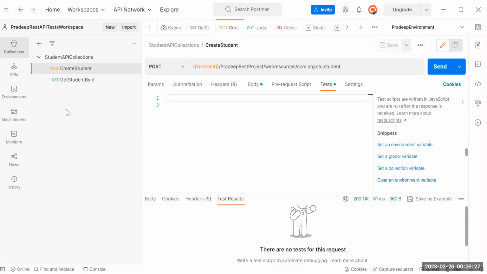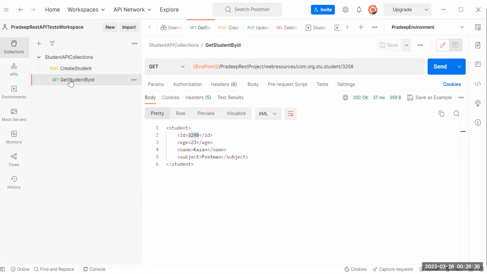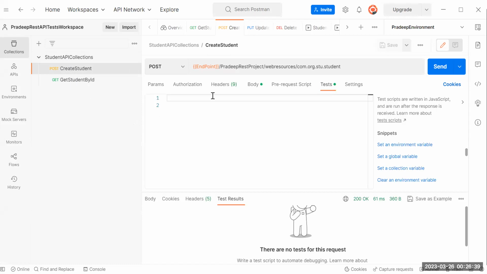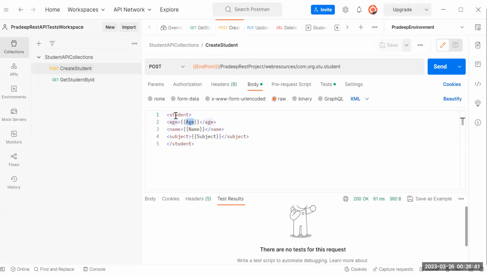In the last session, you have seen that I have two APIs in my student API collection. I have two API requests: post, create a student, and get student by ID. In the post request, you have seen that in the body part, there were three parameters: age, name, and subject. So to make it dynamic, I have done one thing. First of all, I created four variables in my environment.